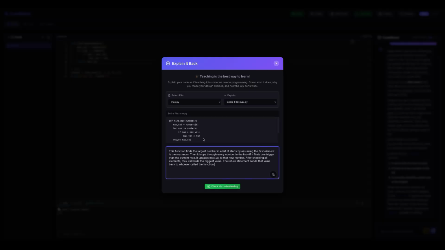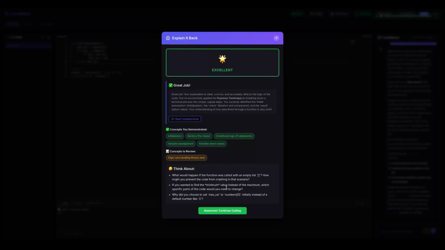I'm going to type in a correct explanation and see how the AI rates my explanation. See that my explanation was correct and the AI says great job, and it also has feedback on my explanation and the concepts that I demonstrated. So initialization, iteration, of course, and conditional logic. It also has a concept to review, and I didn't handle any edge cases where we would have gotten an empty list. And then it also gives us a few questions to think about as well. So we can now continue coding.